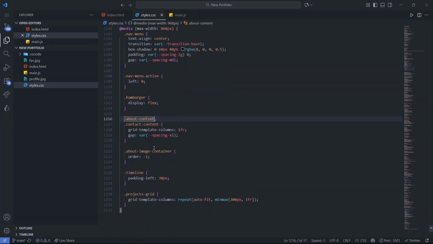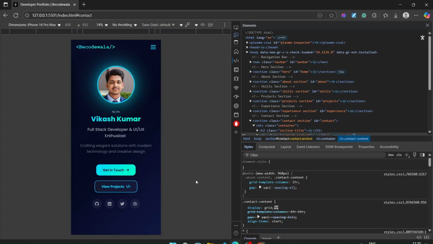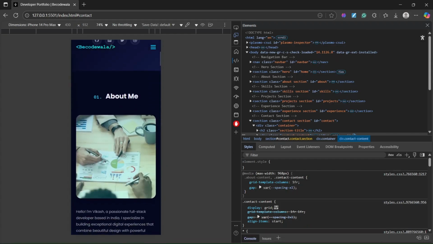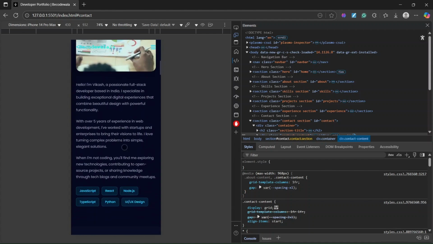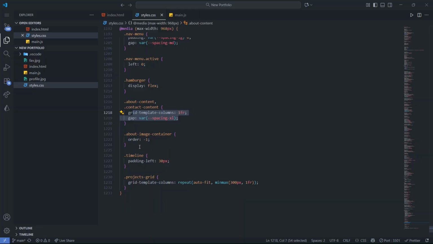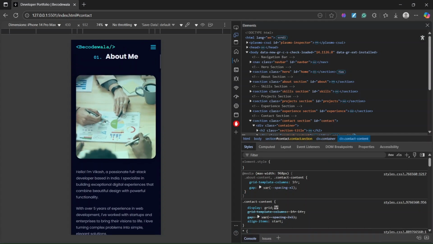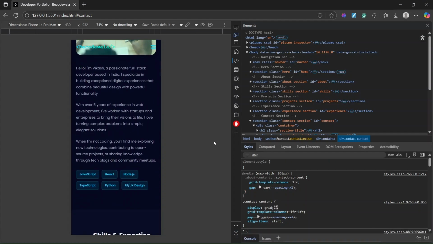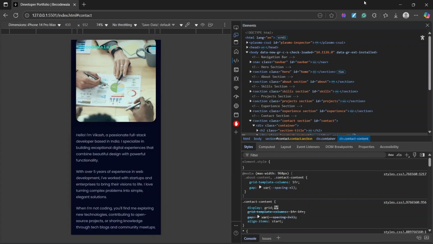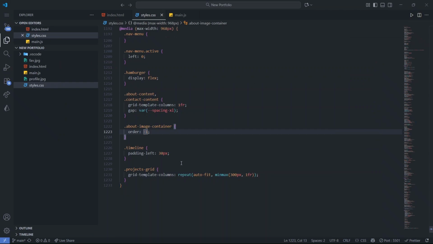And then about content, we fix the about content to 1fr, so it will show one by one. The image is showing on the top, and the content below. Before it was not responsive. About image content order -1, that's why it is showing on the top. Otherwise it would show below, but I want the image on the top, the right hand image that we added on the large devices. We make the order -1, so it will show on the top.